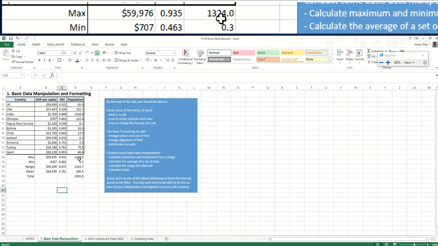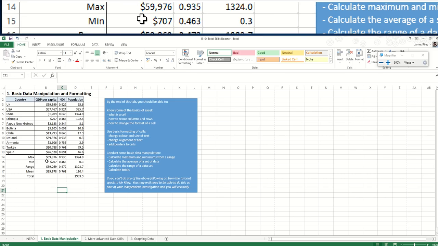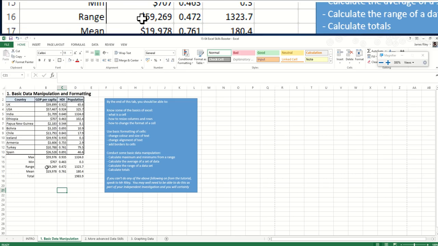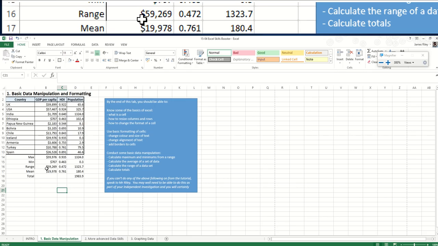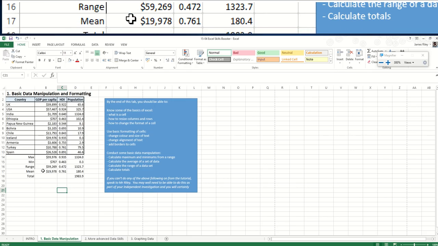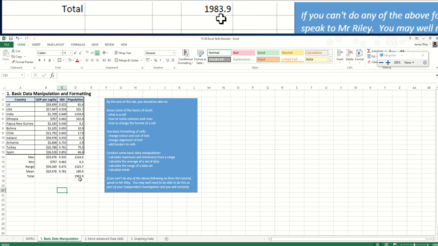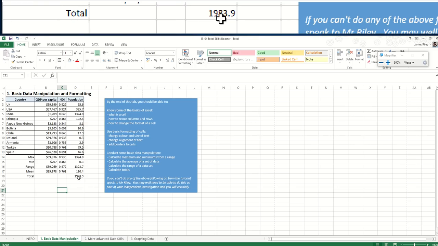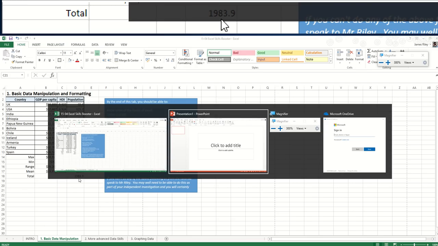Great, so now I can do some basic data manipulation. I've done maximums and minimums. I have calculated the range of data. I have worked out some averages, and I can work out totals. And that is as far as we're going to go with our first session.